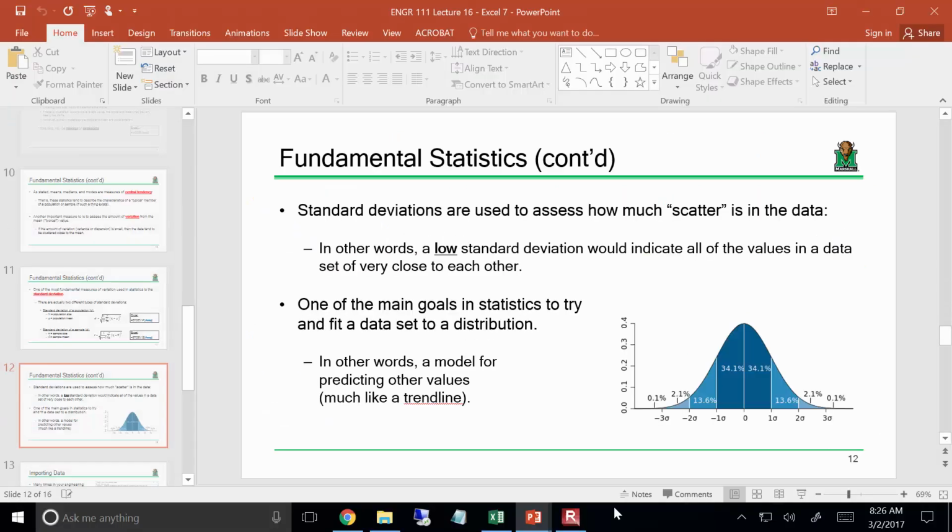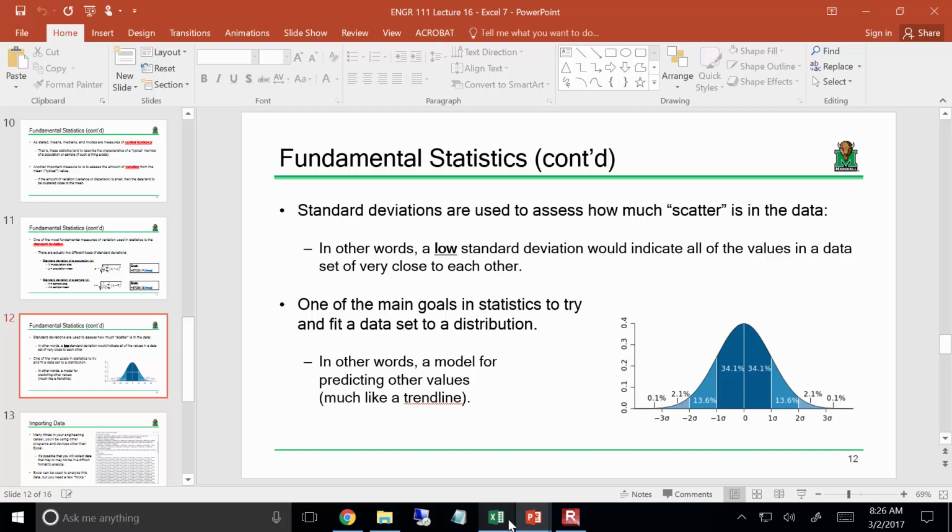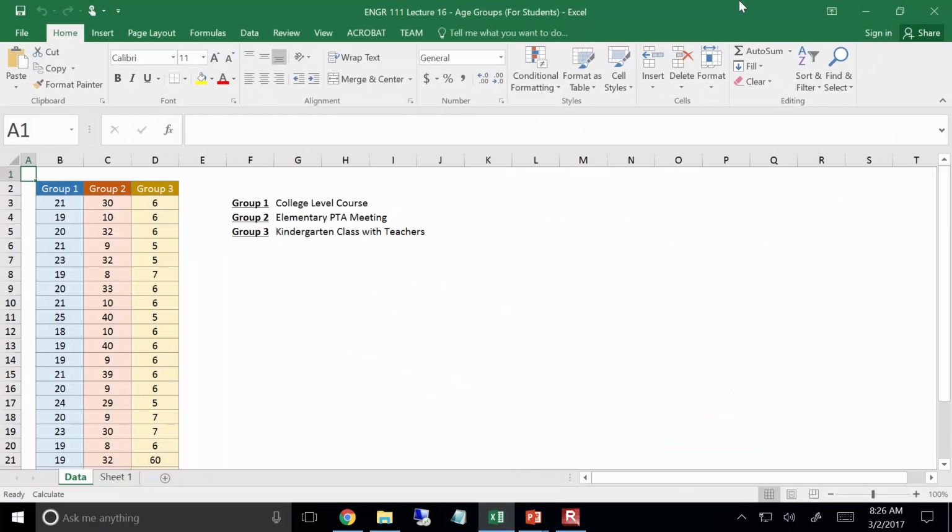Before I get into this, let me pull this up. So I posted a spreadsheet on Blackboard. If you haven't already opened that, go ahead and do so. This is a collection of specifically ages in a particular group. Now what I've come up with are some descriptors to kind of explain what's going on.